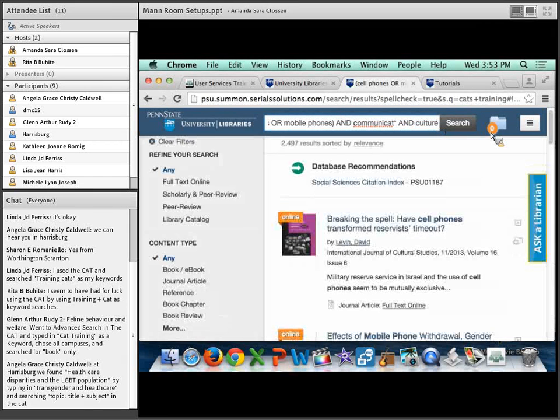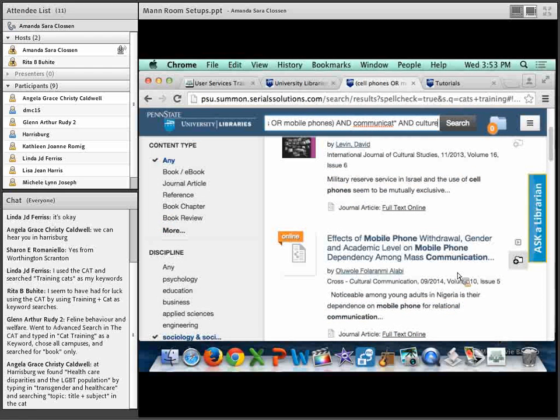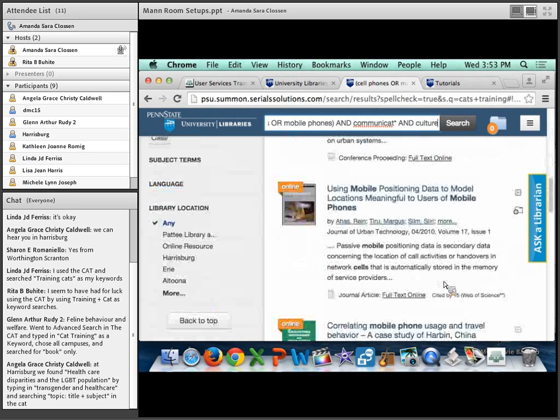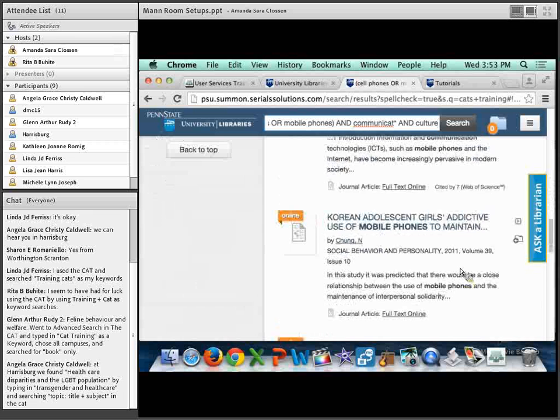So here's an article about cell phone withdrawal. And this is what always happens whenever anyone searches for this topic, is they need to narrow it down. They need to talk about what exactly cell phones are affecting. Is it attention? Is it dependency? What is going on? But a search like this can sort of help you decide or direct people. Addiction is coming up a lot, so that might be something useful to direct a student towards.